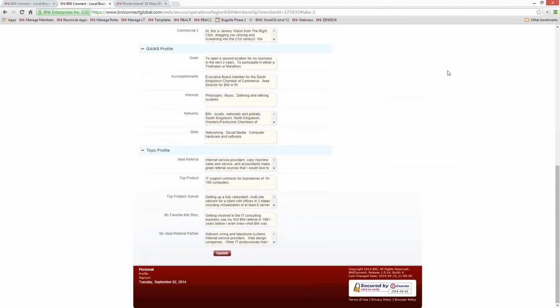The GAINS profile, if you think back to your member success program, which stands for goals, accomplishments, interests, networks, and skills, is something that we should be filling out and sharing with another member, or reading the other person's GAINS profile before you sit down to a one-to-one with that person. This really does help to build credibility right off the bat. It also helps to steer the dialogue of the one-to-one in different directions than just sitting down and talking about the weather or how the local baseball team did last night. This helps to open up other avenues of conversation and build that credibility faster.